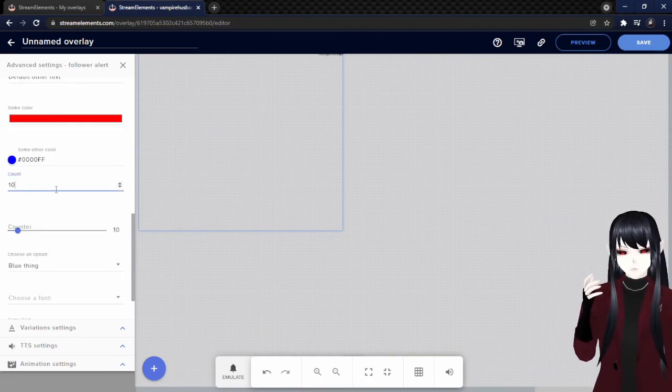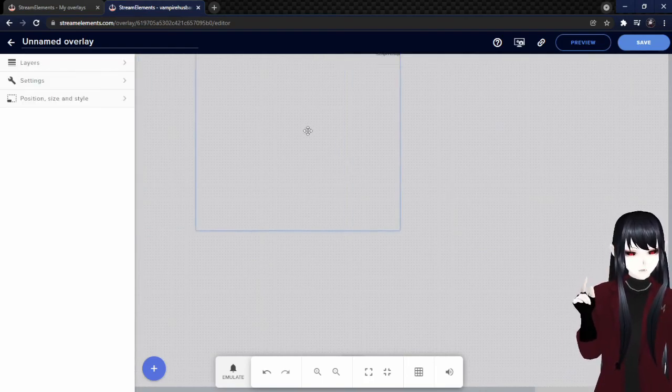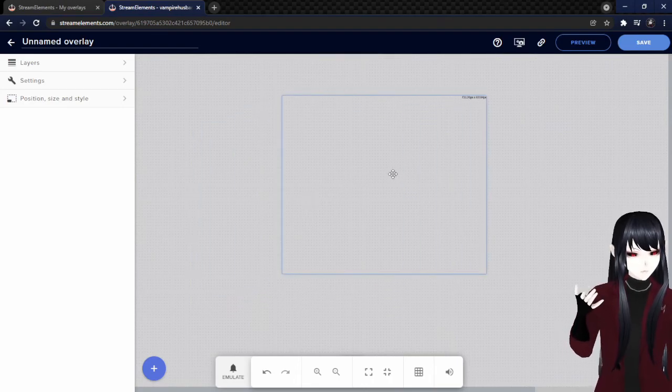And you can do it that way. You can change the count. If you want to play around with it, you can. Alerts are pretty easy to play around with. This here is the box and how big it's going to show up when you put it in your overlay.